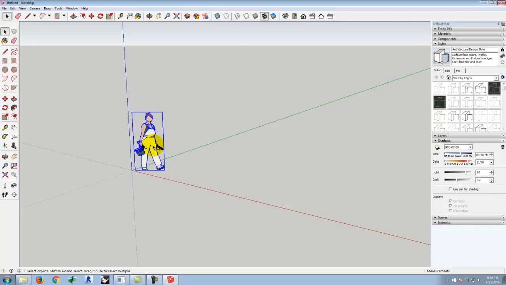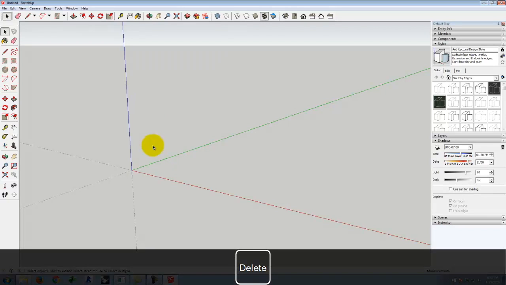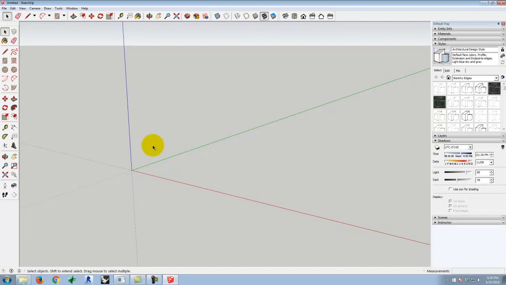We don't need her or him to continue, so I'll go ahead and select her just with the black arrow here and press the delete key on the keyboard so that she goes away. So in terms of modeling this particular building, it's based on a grid of 4-foot by 4-foot cubes.